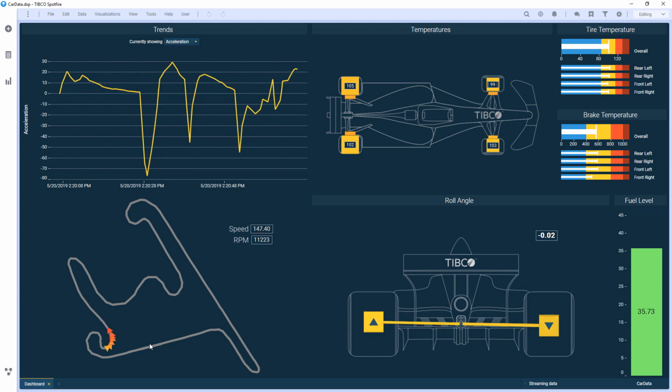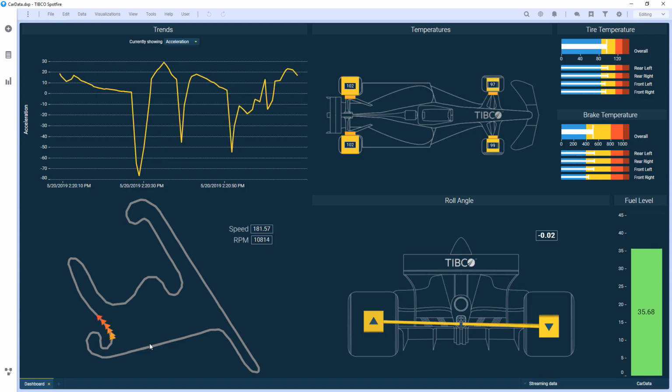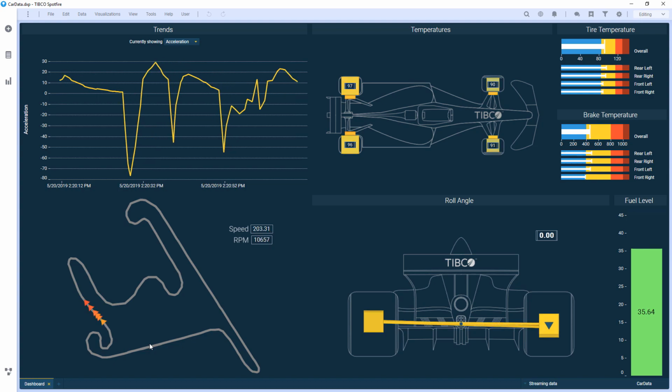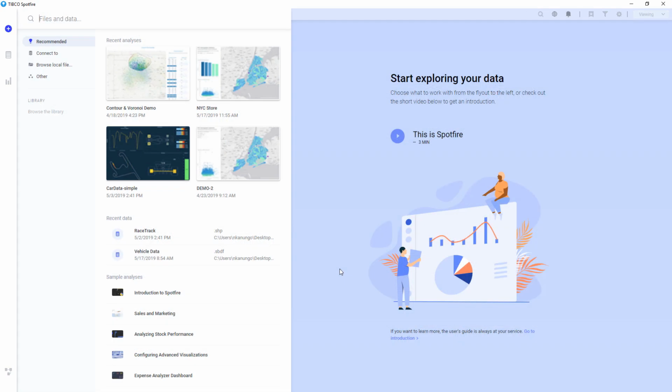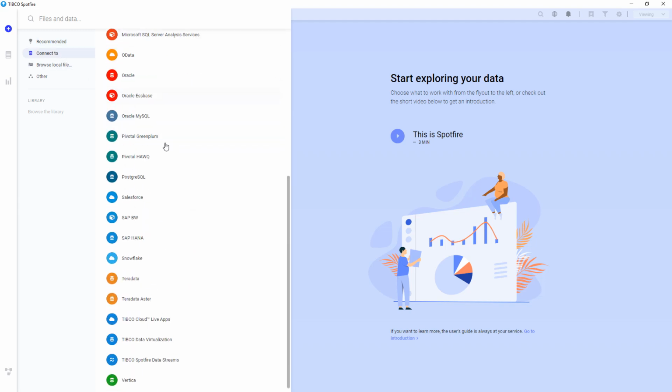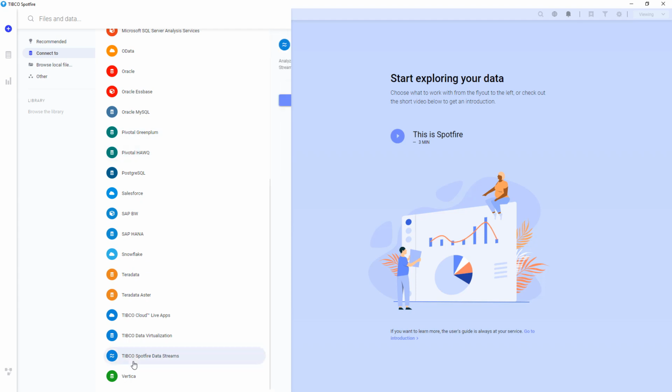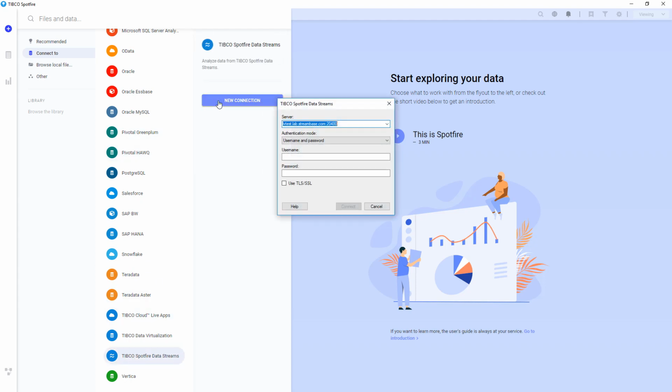So what I'm going to do is start from scratch, and I'm going to show you how to create these types of streaming visualizations. In Spotfire, the first thing you want to do is add the streaming data to your analysis. You do this by going to the connections, and you can scroll down to TIBCO Spotfire Data Streams, and you can create a new connection.